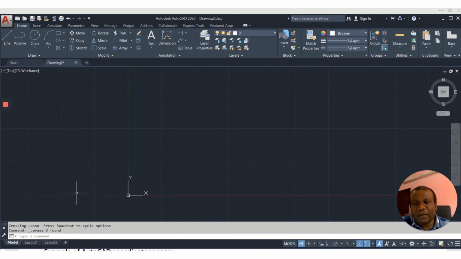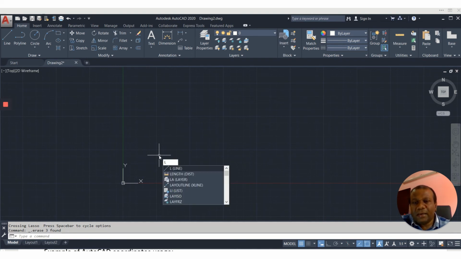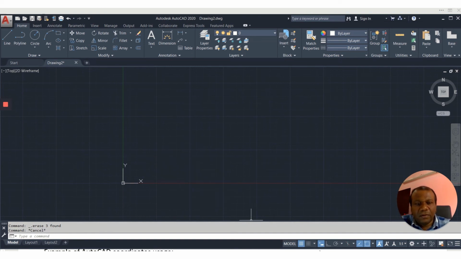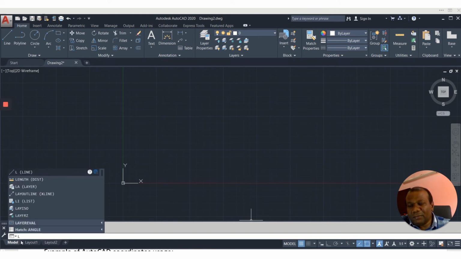So up to now, when I was explaining this coordinate system, dynamic input was switched off, right? When I switch on dynamic input and you type L for line, you can type directly on the screen. Can you see? If it is switched off, when you type, it will come on the command line. Both are the same. Whichever is easier, you can use.